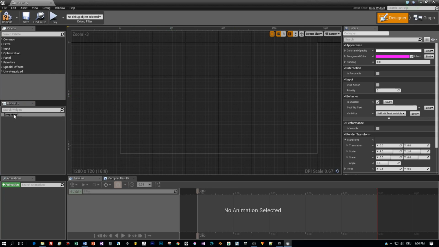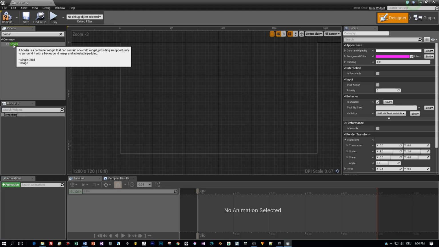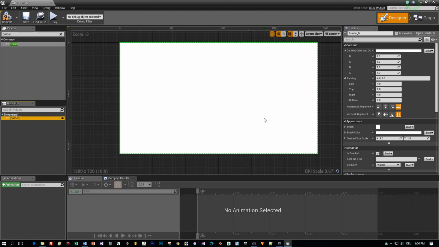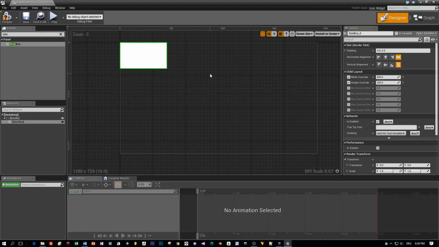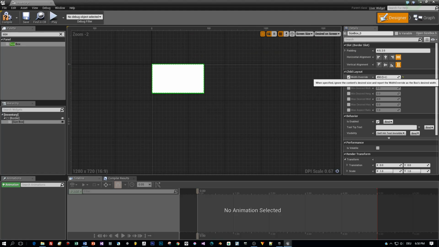The first component I need is a border, and this one will define the background of this widget. Drag it here onto the inventory, and the background is in white color. We will change this later on, but first I will drag a size box onto the border to define the size of the whole inventory widget. We can override the width and the height, and we can start with 450 and 200, and we can change this later when we edit the inventory items. Now I will change from full screen to the desired size on screen. This will be the real size of this widget when the game started.